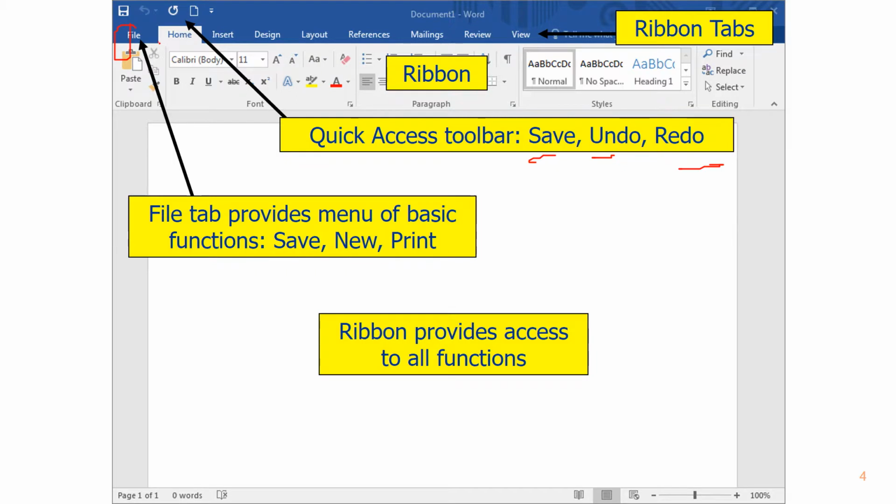This is called the ribbon, where you have various ribbon tabs, and in all the tabs, one by one, we will see all the functionalities that make the software so powerful.